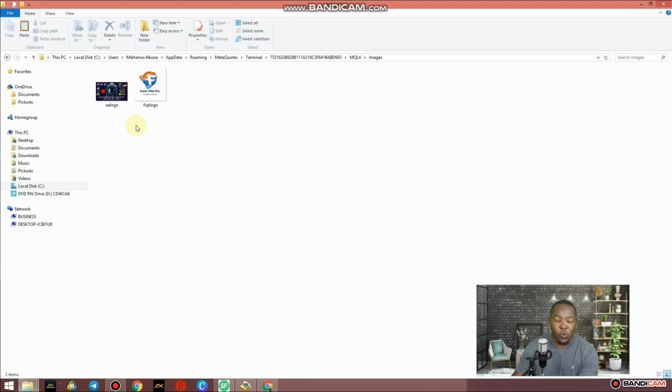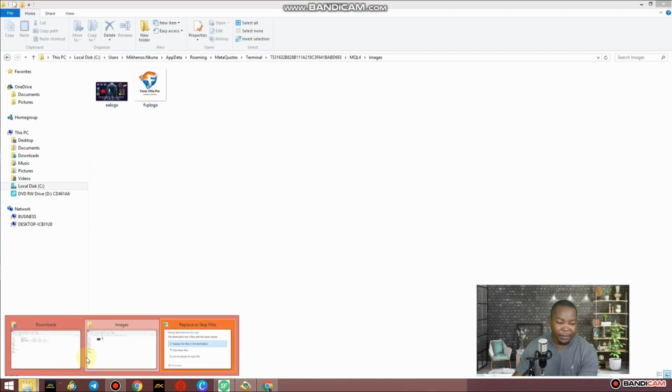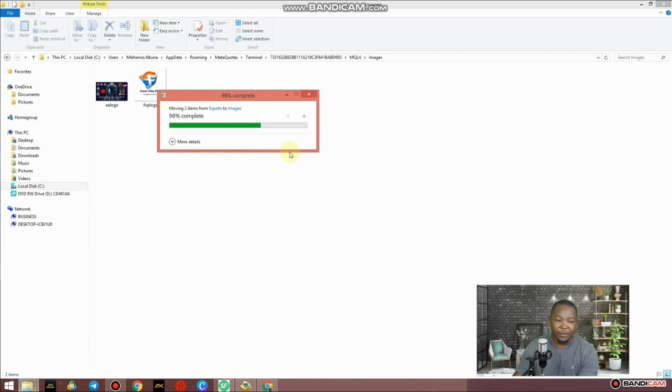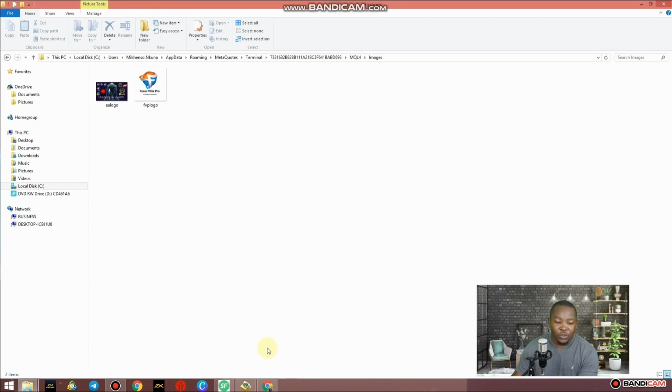So these are the 2 same EA. Just right click and click paste. If I click paste right now, it's gonna be duplicated. So here they are here. You see something is popping up here, wanting me to replace, so I'm just gonna say skip this file, and nothing was copied. So there you go.